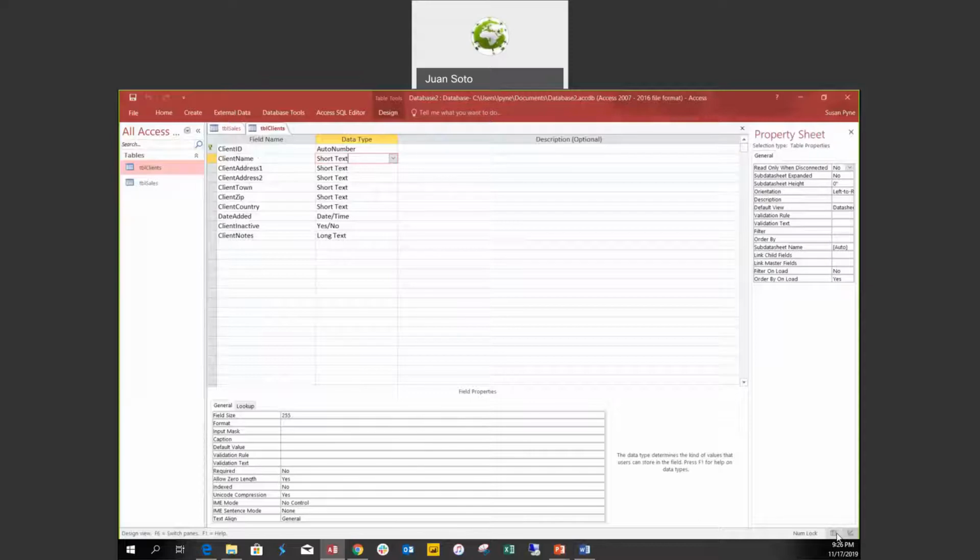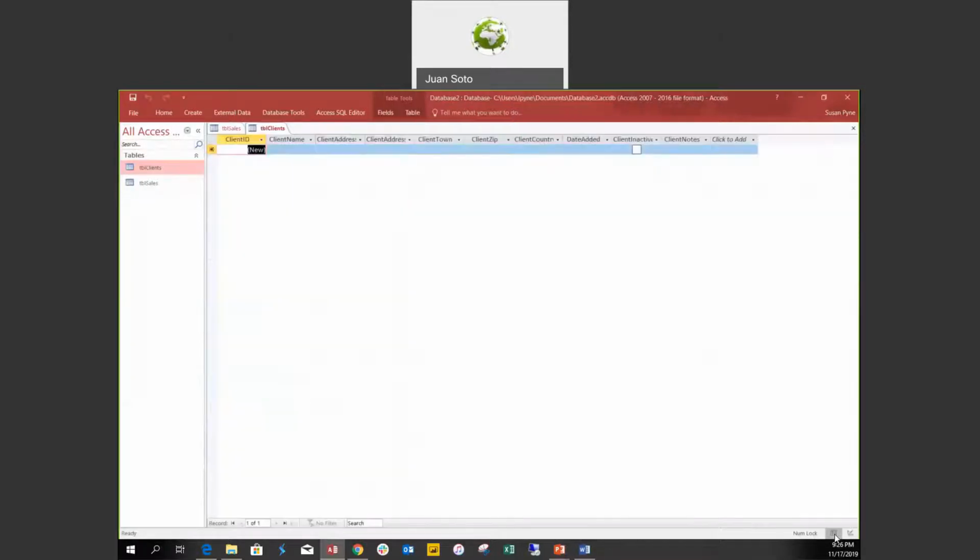So if we put that in datasheet view here, just by clicking here at the bottom of the right hand corner, you have the two toggle buttons. So here in datasheet view, as you can see, the labels are just as I typed them, but that's not very user friendly, so let's make some changes there.